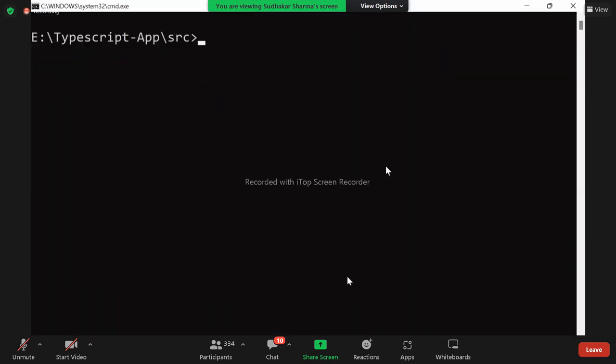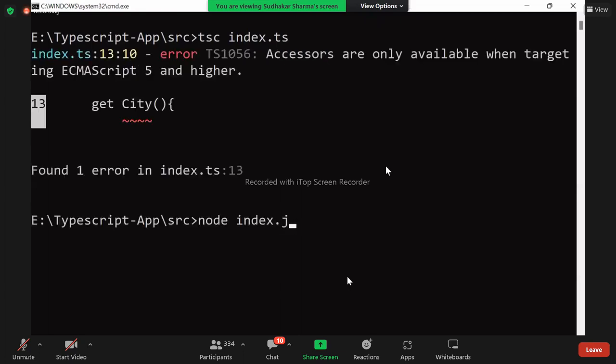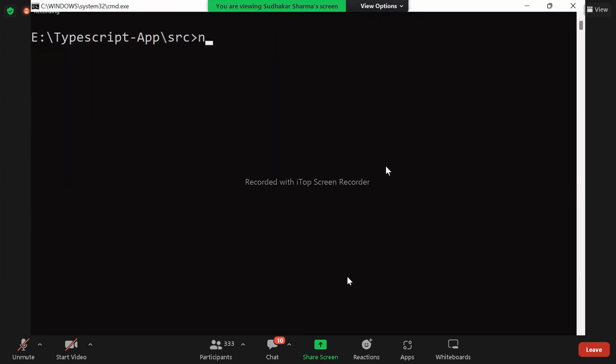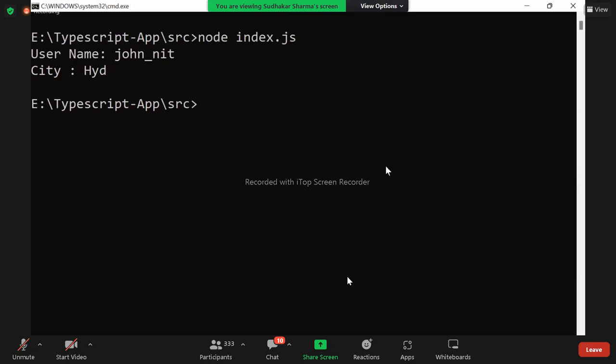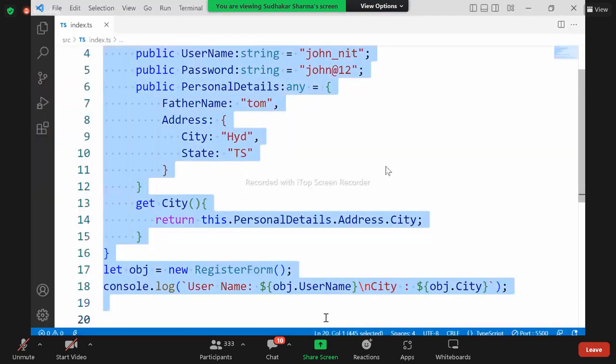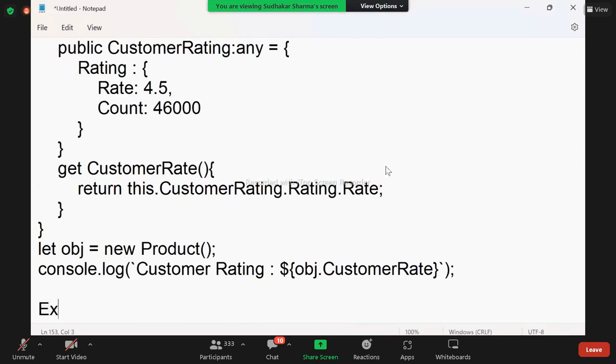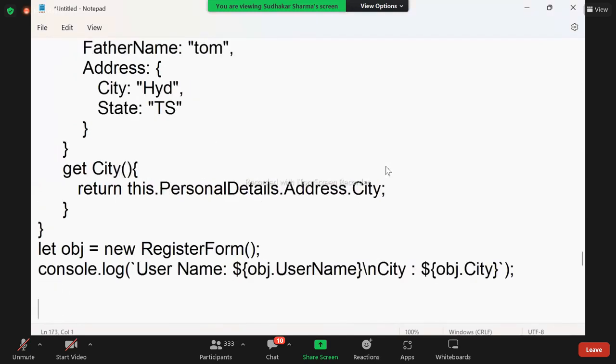That means you see here, tsc index.ts. And here we have node index.js. These are all just warnings. Node index.js. And you can see it will display that. That is the basic point about accessors. That means how we can use accessors and work with them.